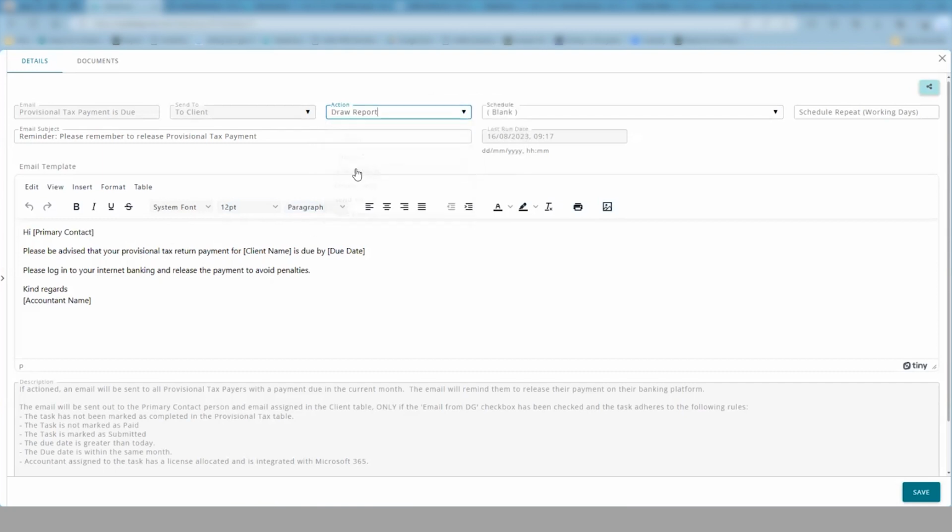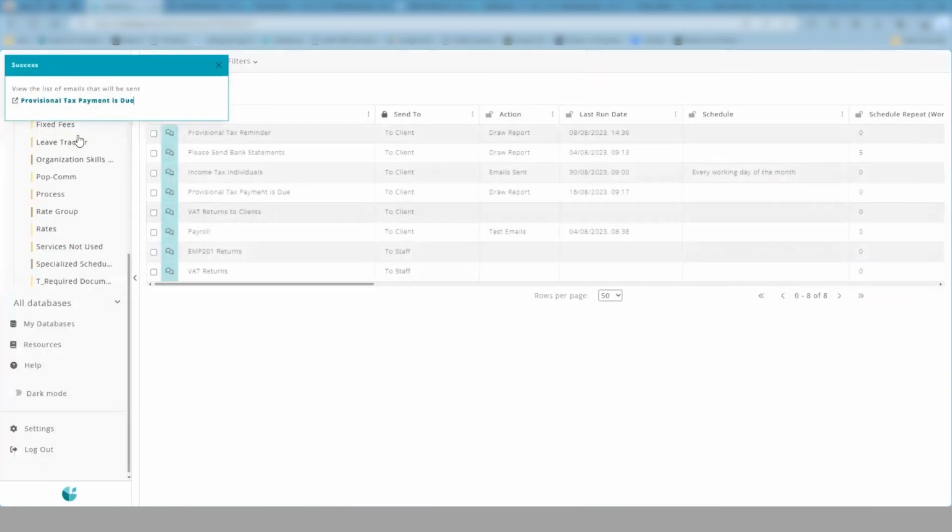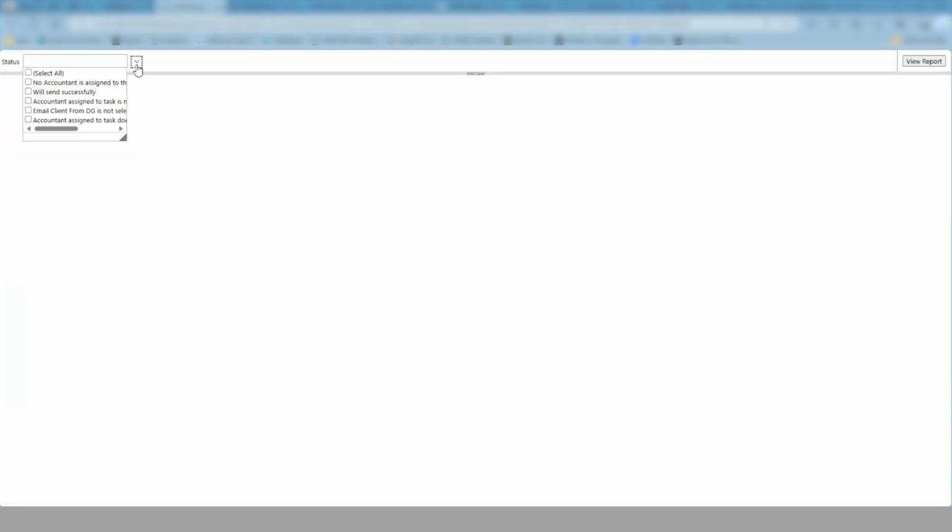And then if you want to see which clients are affected by this email, if you change the action to Draw Report and you click Save, you'll see a pop-up there with a link to the report. And if you click on that, you'll see that there are statuses here that will either send successfully, or there is a licensing issue, or your accountant has not integrated with Microsoft.